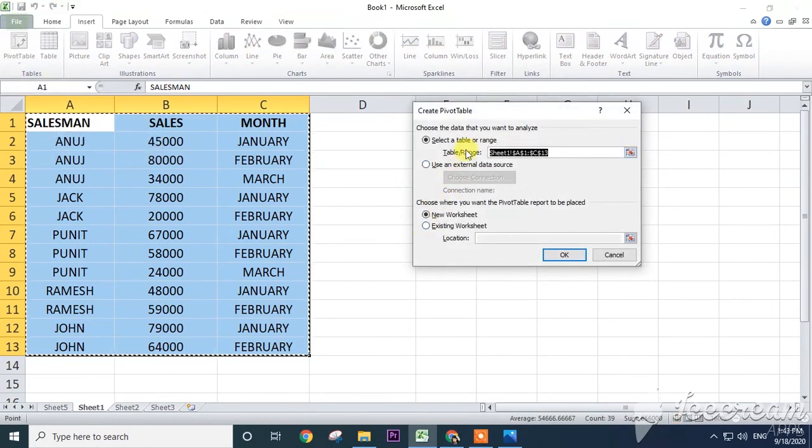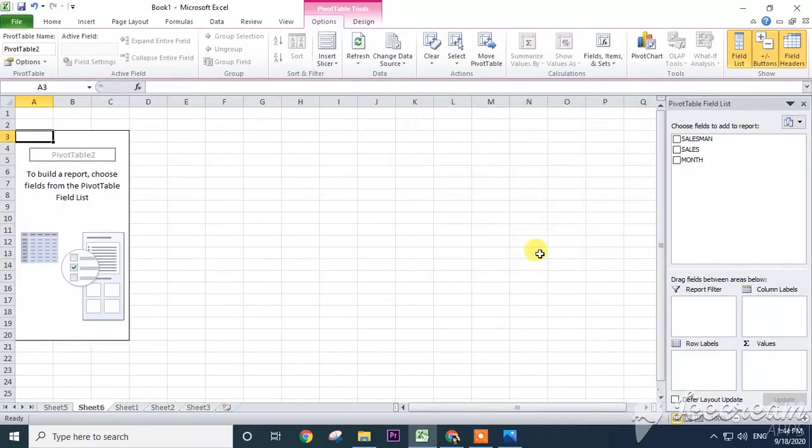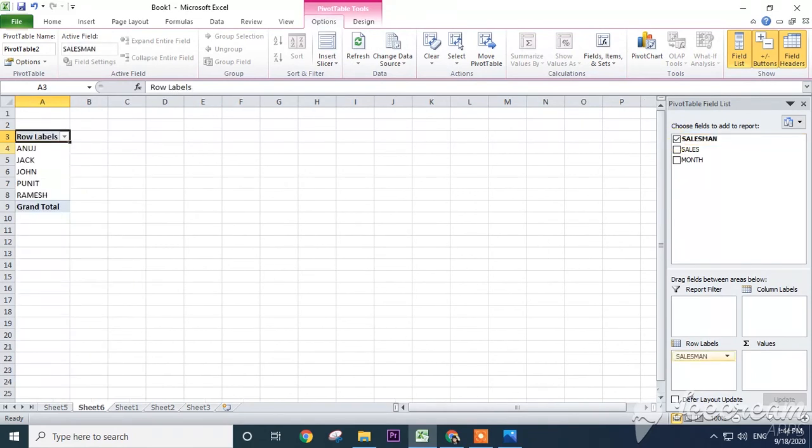A dialog box appears. Select the table range from this place to this place, and you can use a new worksheet or an existing worksheet. I am using a new worksheet. Click on OK. Now look here. See, the pivot table field list is there. Now click on salesman. See, Anuj, Jack, Puneet, and sales.